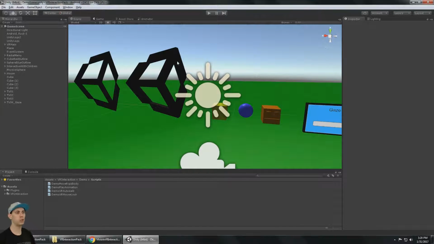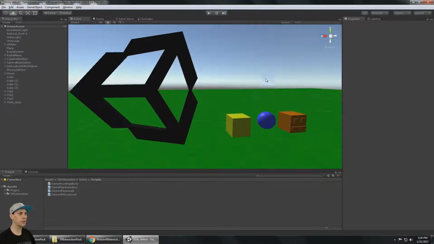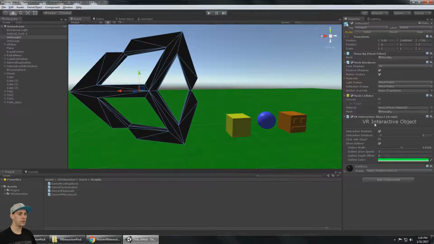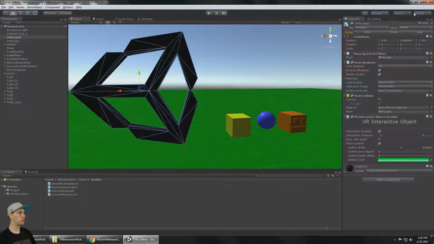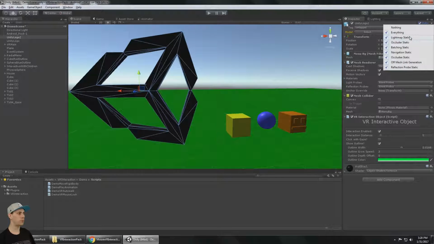Now I also want to mention that objects that have the outline cannot be static. At least they can't be batching static. So you can set, you just can't be fully static like this. So either uncheck the check mark here, so it's not static at all. But if you want it to be lightmap static, so it gets a lightmap, or occluder static, that's fine. Just uncheck batching static.